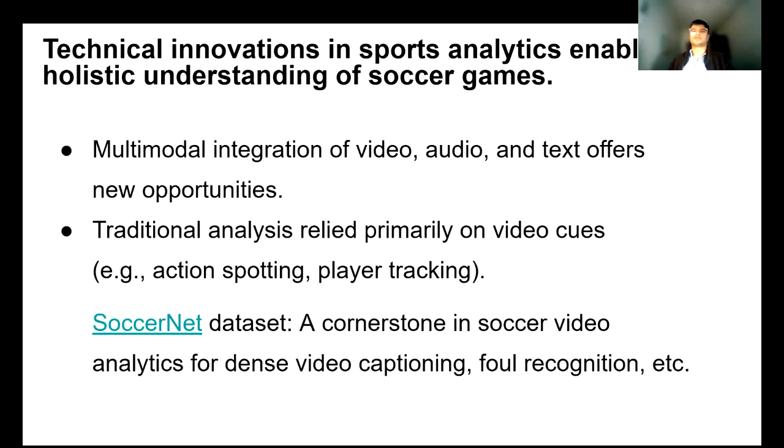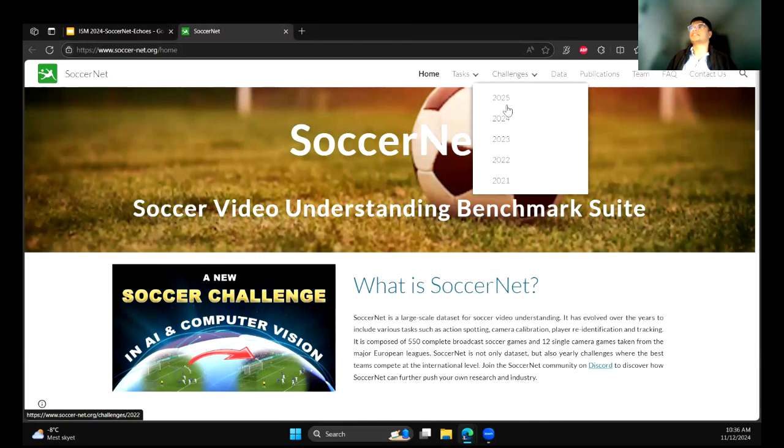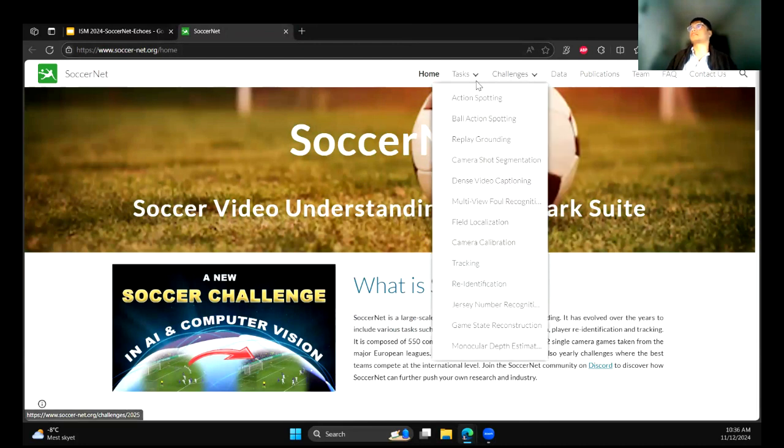So the story begins with the SoccerNet dataset. In CVPR Sports 2018, there was this new dataset introduced. It was called SoccerNet, and it was a cornerstone in soccer video understanding with challenges like action spotting and replay grounding. So I think I can give a short preview here. So this is the SoccerNet dataset. They come up with challenges each year. They have different tasks, like you can see here: action spotting, ball action spotting, replay grounding, tracking, re-identification, and so on. These are all the tasks that are related to soccer video understanding.